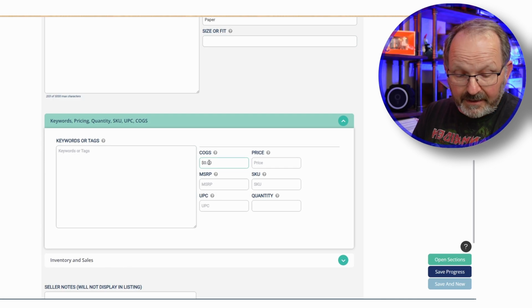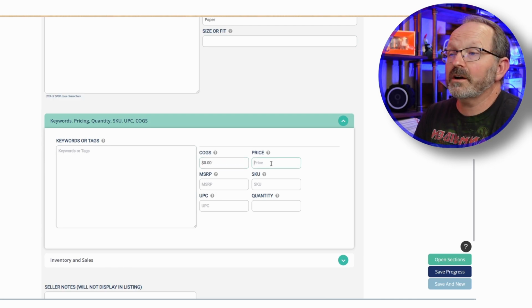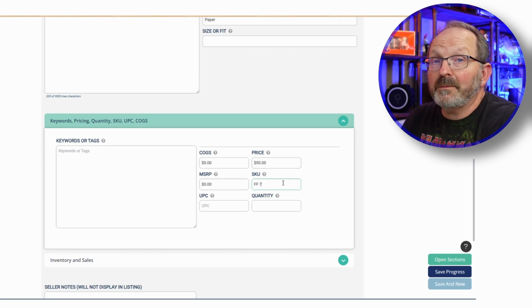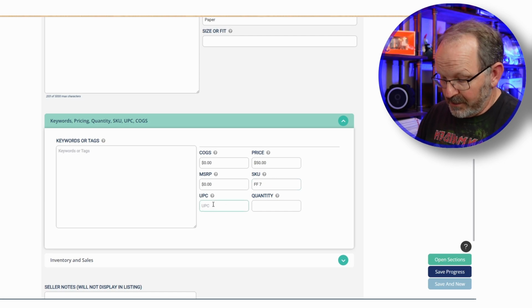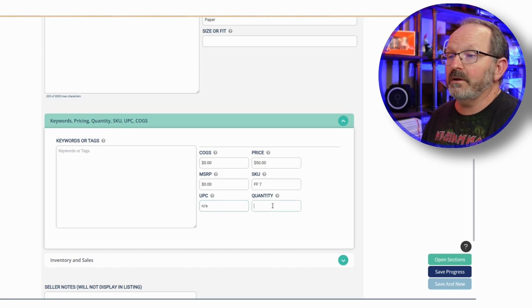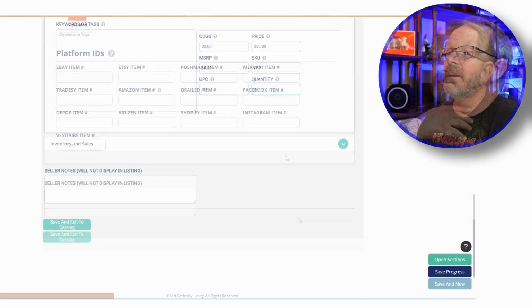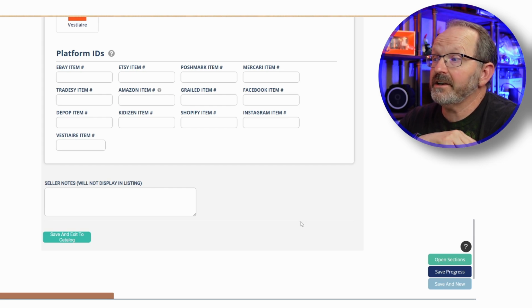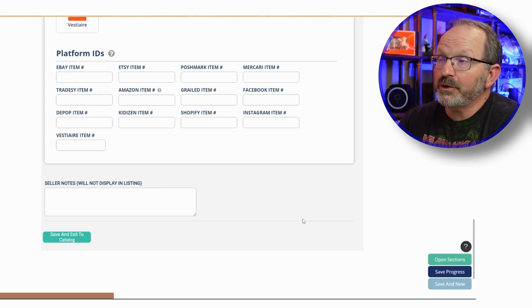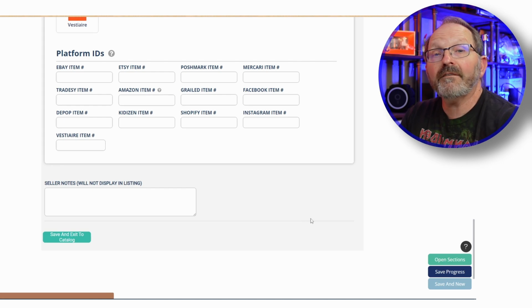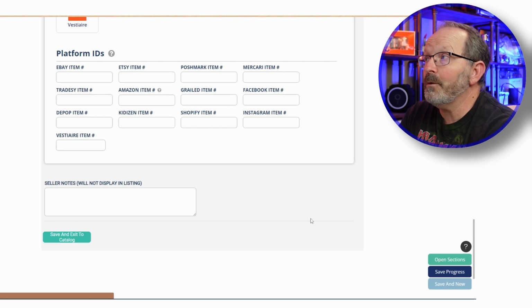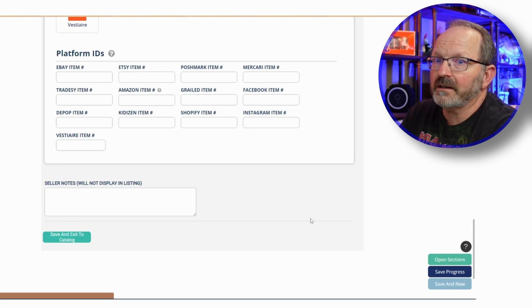Cost of goods would be like, for Poshmark, we're going to price this at $49.99. For SKU, that's where I put my item location, FF7. I have a flat file that I can use for papers and things like that, so I'll put it there. The UPC code is not applicable. Quantity is 1. There are no platform IDs because it hasn't been shared to any of those yet. But this will automatically put the pictures, the description, and whatever information I've entered into List Perfectly.